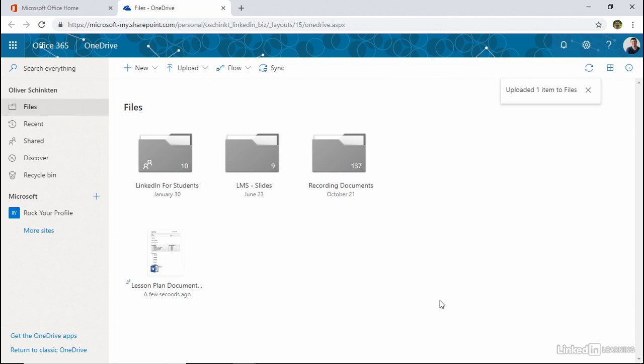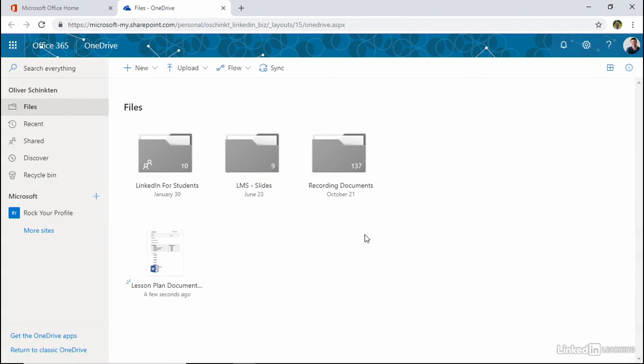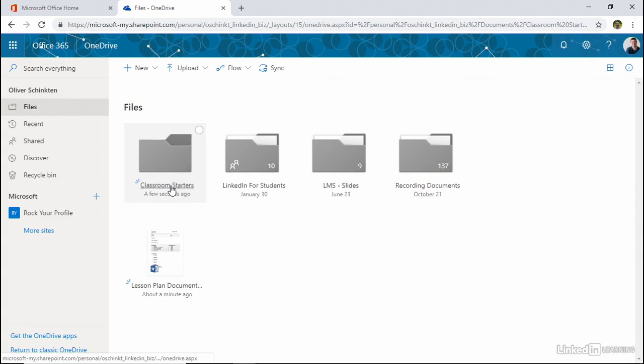Now, the beauty of this is that I can access this now, again, from anywhere that I have an internet connection and from any of my devices. Now, another thing that I'd like to do is to create a folder. And with that folder, I want to put in some classroom starters that I would like to use. So in here, I'm going to go to New Folder. I'll type in Classroom Starters, and then I'll click on Create.